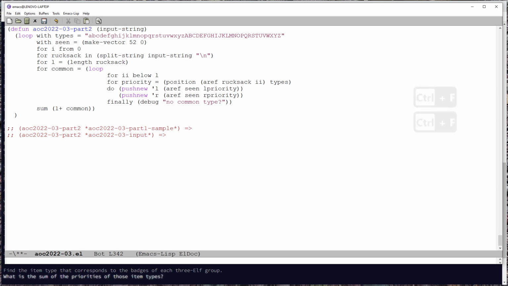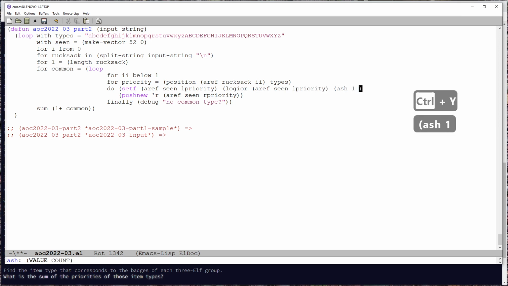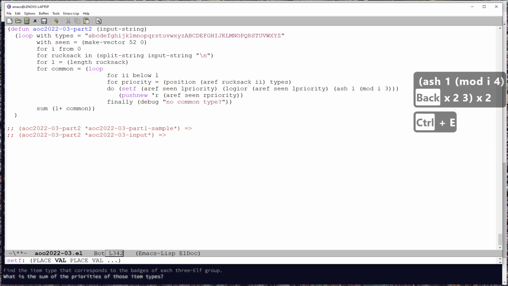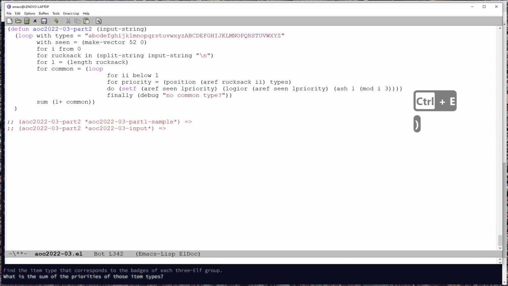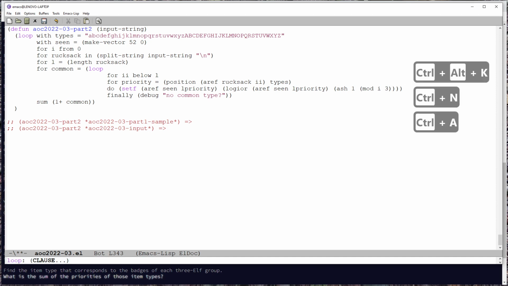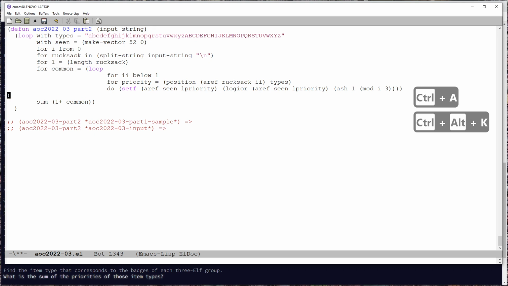And instead of pushing onto the seen thing, what we're going to do is use the setf macro. Setf is a great thing. And we're going to OR in to what's already there, 1 shifted by mod I 3. That would have been an interesting bug to chase down. I don't need the other thing. And we're doing this for everything, so there's no need for a finally clause.